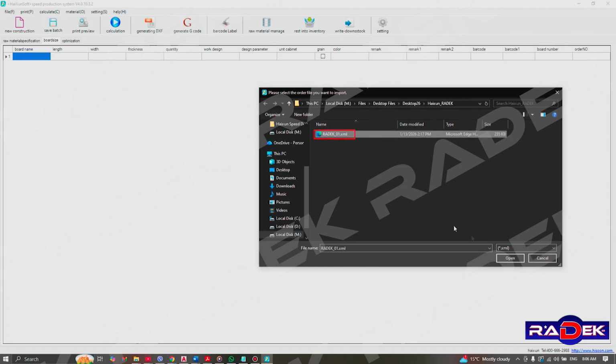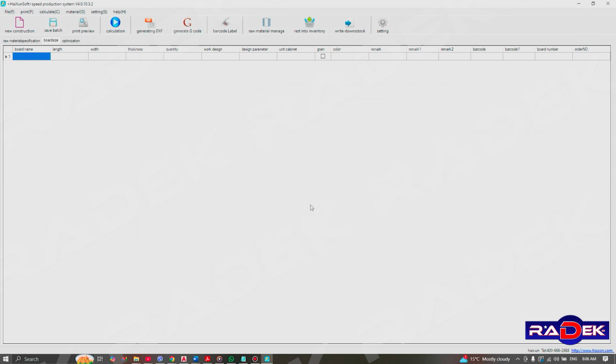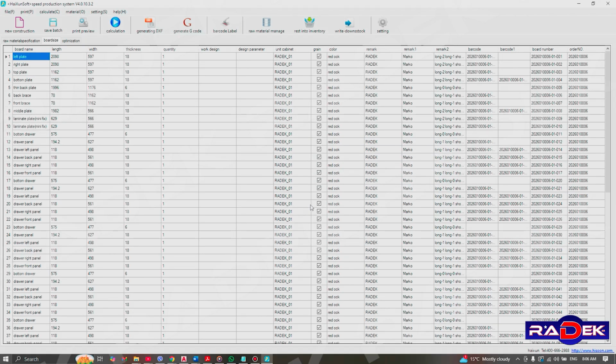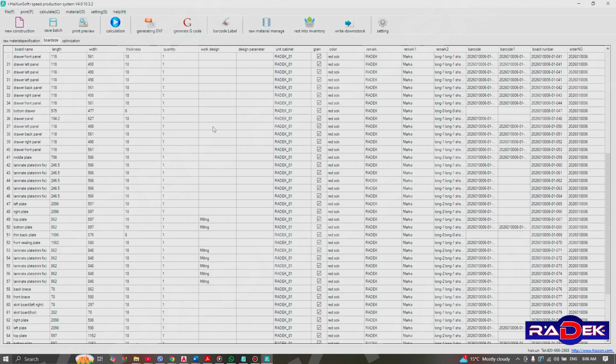By uploading the XML file, the software will automatically fill in the tables with information, parameters, and dimensions. The next step is to optimize the layout of the elements. This is done by clicking the Calculation button. The software will start the calculation and automatically generate the most optimal layout for the elements on the processing plates.